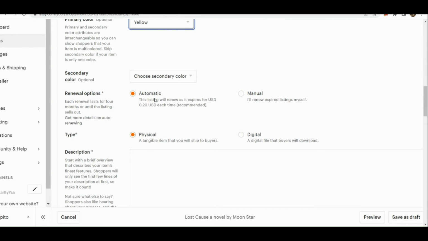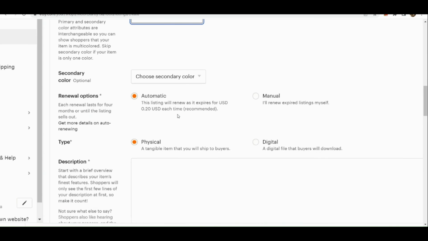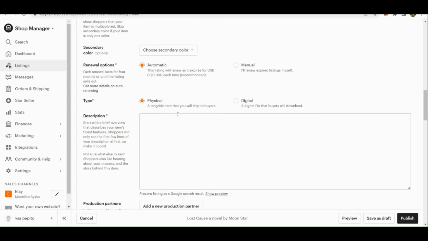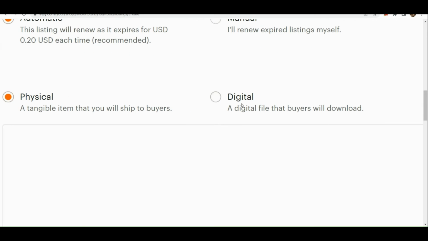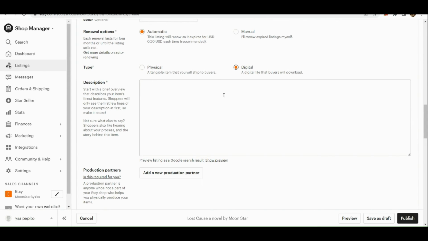All right, so for the renewal option, in Etsy, if you're gonna make a listing, there would be a $0.20 charge each time you post a listing. So this will expire every after 4 months. You can do that automatically if you want to renew it automatically, or you could also do it manually if you want to manually renew it after the listing has expired. So for the type, I use digital.